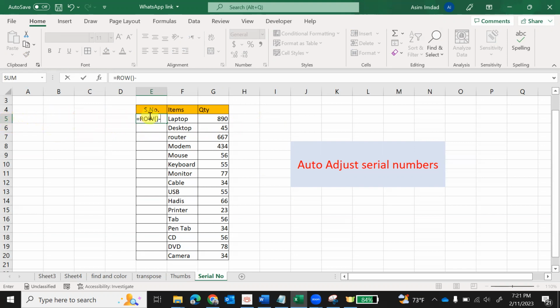You can see this is row number 5. So after minus, we will give a number less than that row. Here we have 5, so we will enter the number 4. If we were creating the serial number in row number 6, then we would give 5 here, one less than the current row. Press enter.